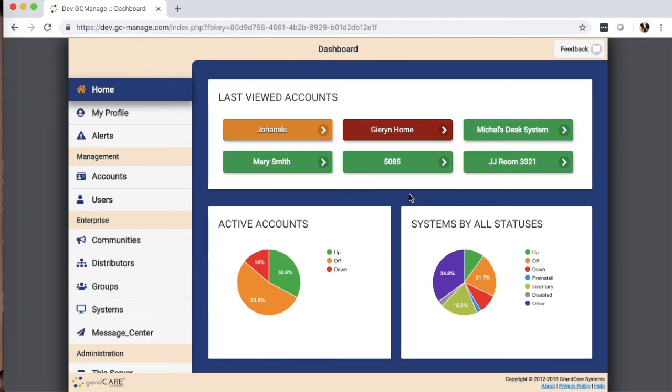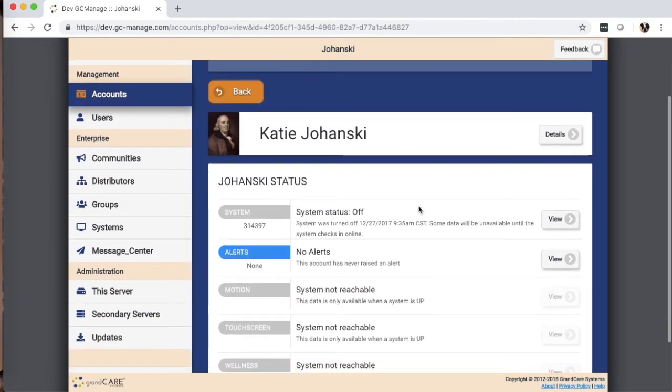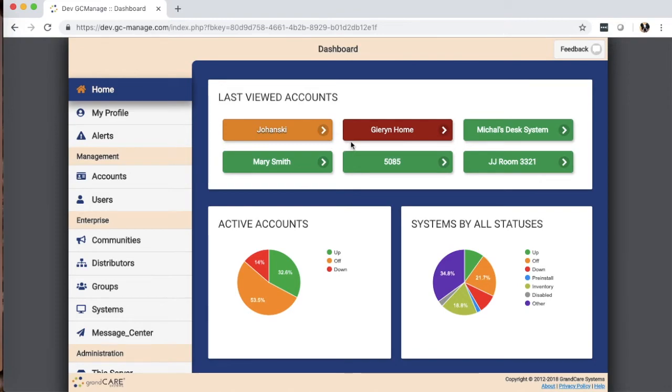And then there's the status of off, as you can see here with this account. And by the way, if you click through to the account, you can see the status is reflected here on the summary page as well. So what does it mean to be off? Well, the status of off means that someone has powered down this GrandCare unit by either pushing the power button or by navigating the software settings and powering the machine down. It means somebody has deliberately turned it off, and that's usually okay and not a sign of trouble unless it's supposed to be on, of course.